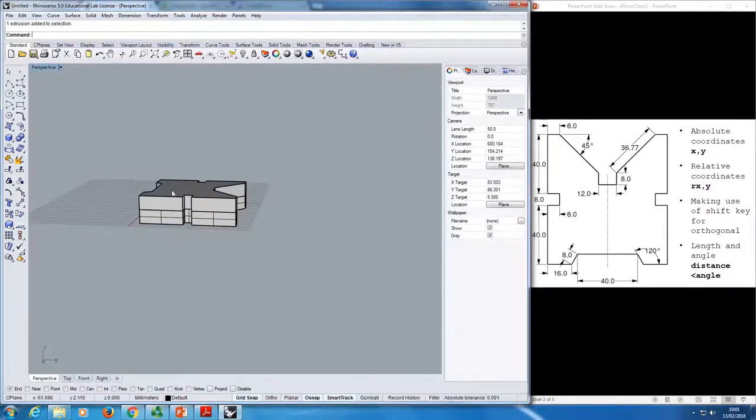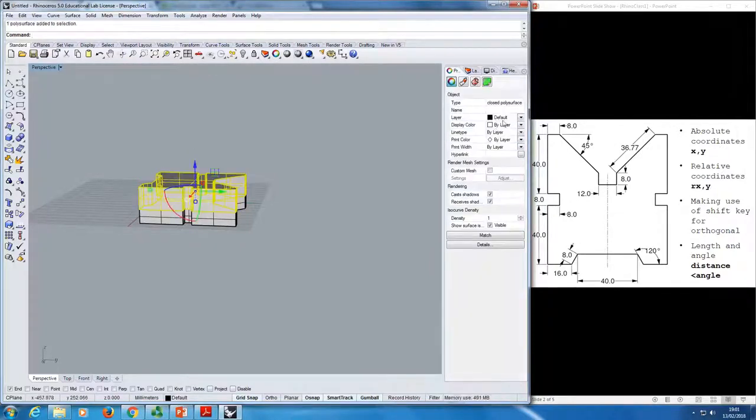So if I do Control-Shift, that's to subselect, and then I select the top face. And then if I put the gumball on and I just move this one up, so to extend my volume, then you see the lines appear and it's become a closed polysurface.